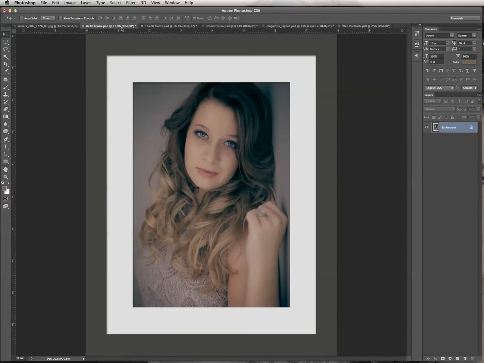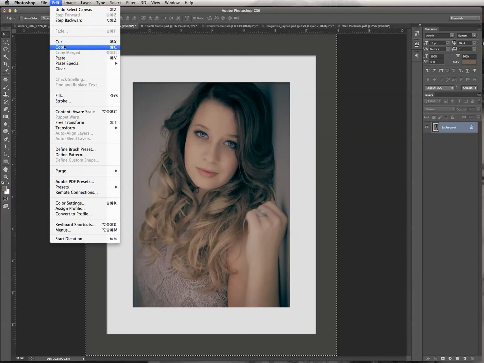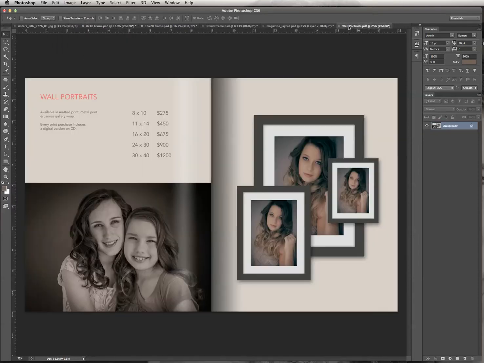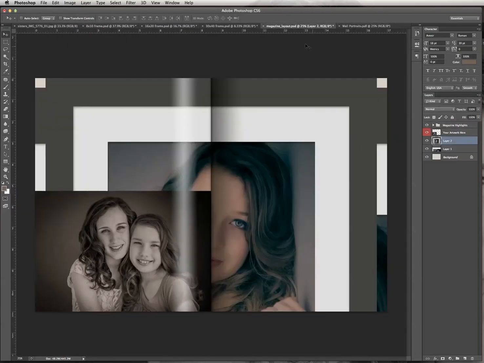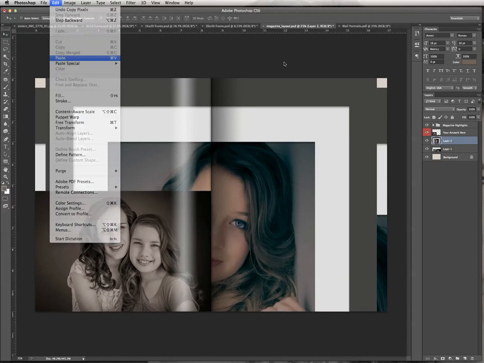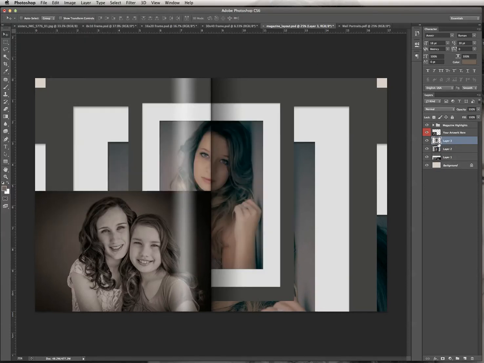Okay, and then we're going to go get the 8 by 10, and we're going to do the same thing. Select All, Edit, Copy, back into the magazine layout, Edit, Paste. And as you can see, each layer has appeared with the image on it. Now, obviously this is too big and we need to make it smaller to fit into the right-hand side of our magazine layout.